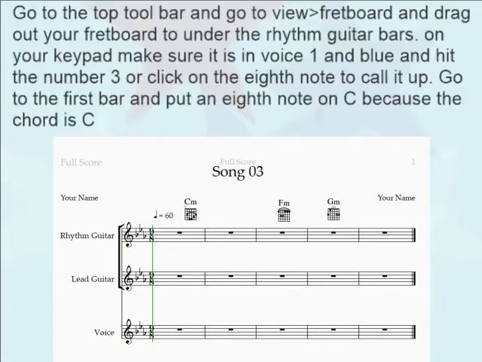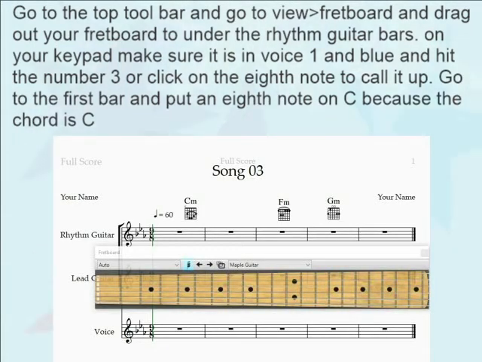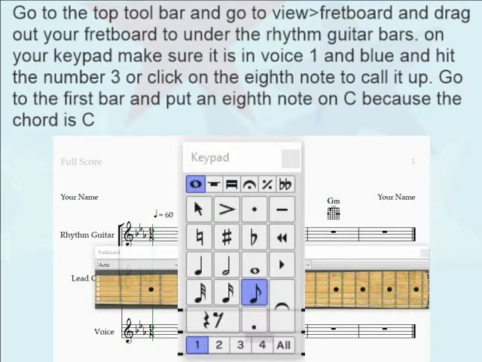Now go to the top toolbar and go to View Fretboard and drag out your fretboard to under the rhythm guitar bars. On your keypad, make sure it is in voice 1 and blue and hit the number 3 or click on the 8th note to call it up.